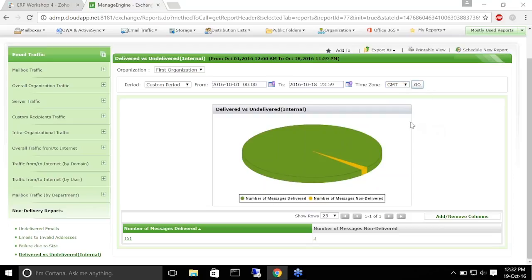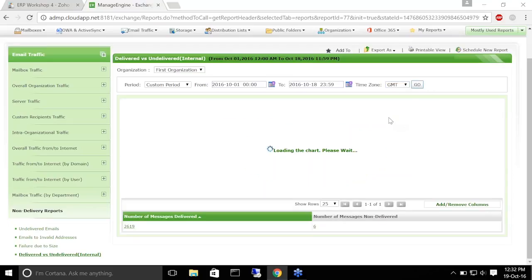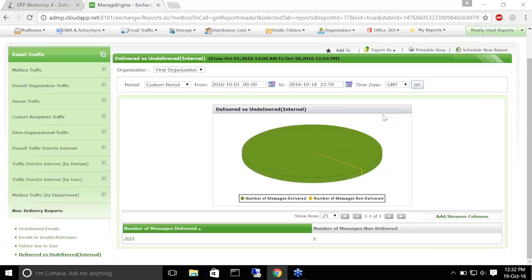Click on go and it shows you the ratio of delivered versus undelivered messages from October 1st to the 19th of October. And this is how you can easily keep track of the number of messages that were delivered and the number of messages that were not delivered in your organization using Exchange Reporter Plus.